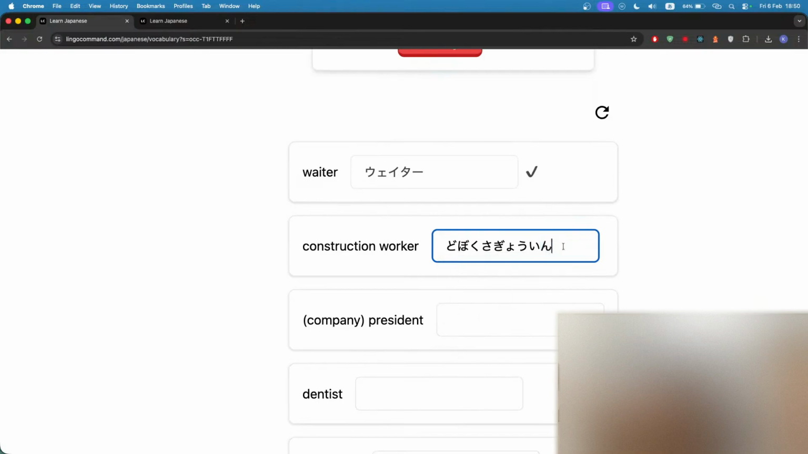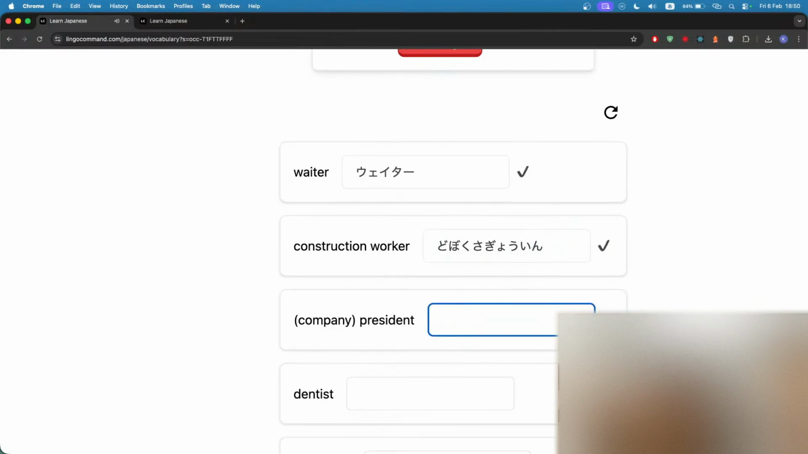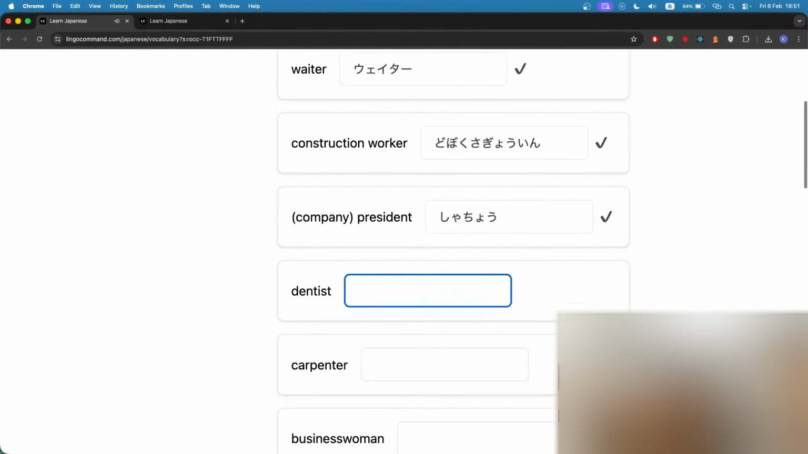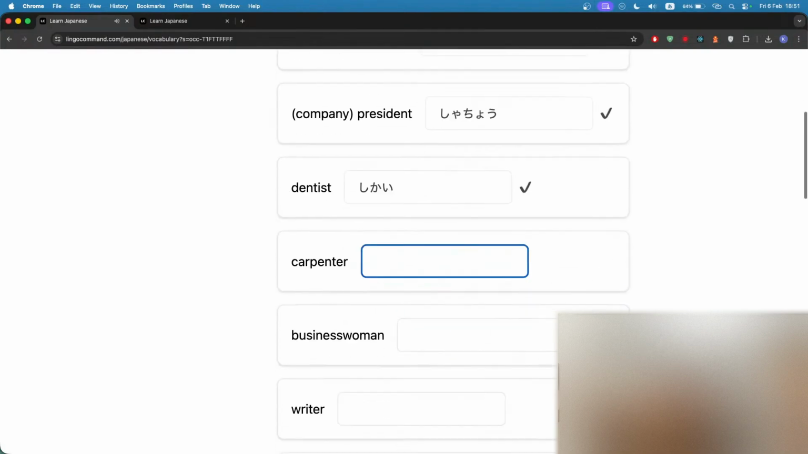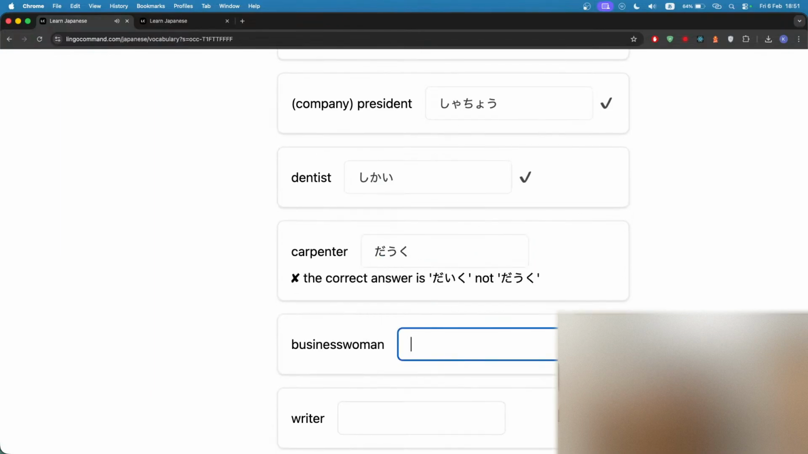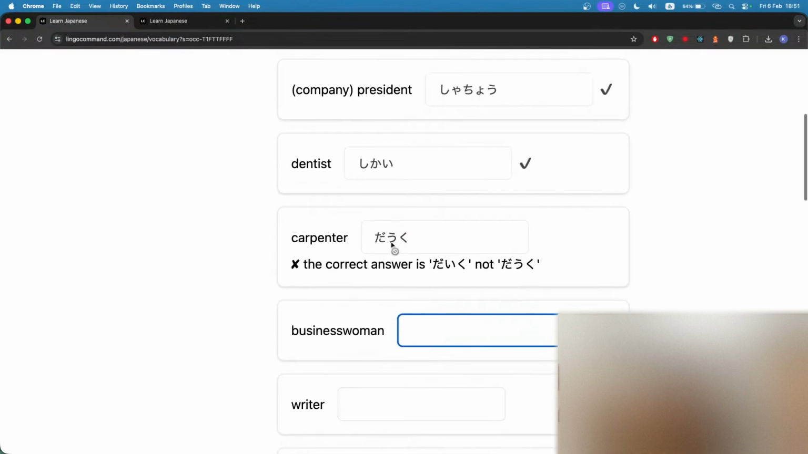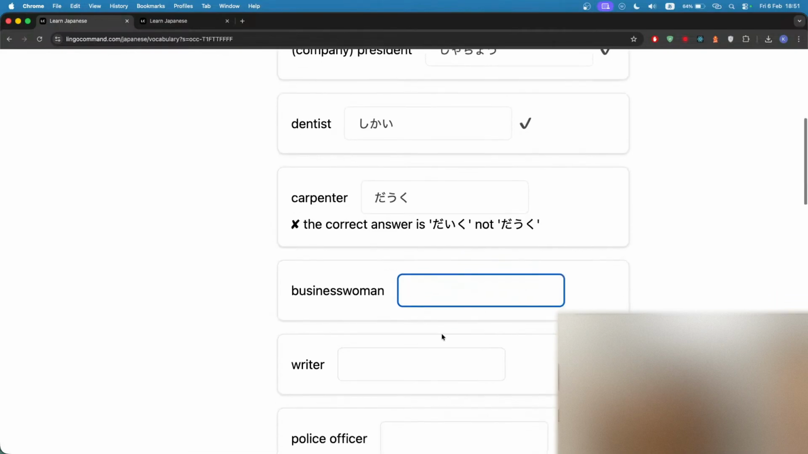And then this should be an N. Okay. Sha, cho, and then we need a U at the end. Fantastic. This is shikai. Daiku. This is just me rushing. That was silly. I even said daiku, but I put a U there.